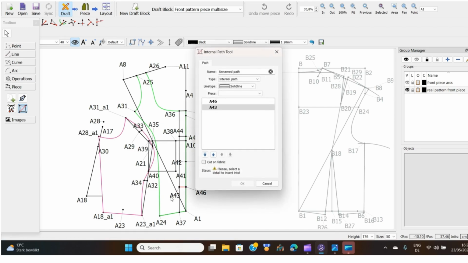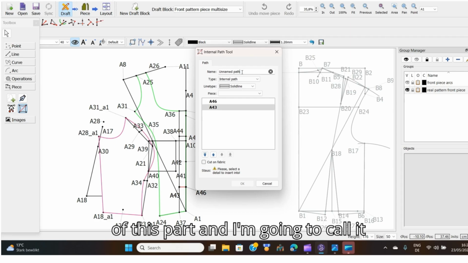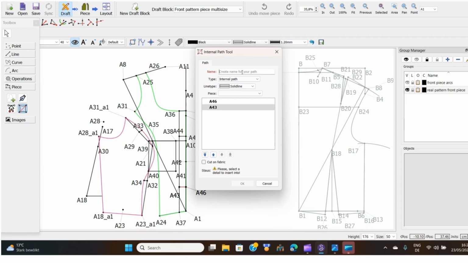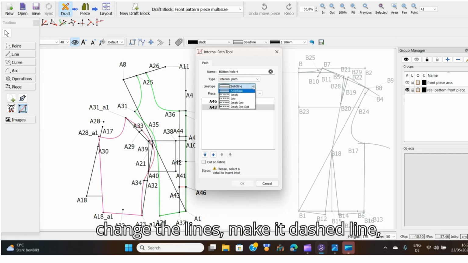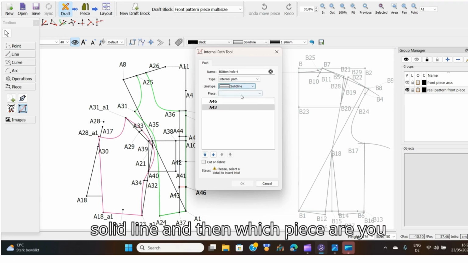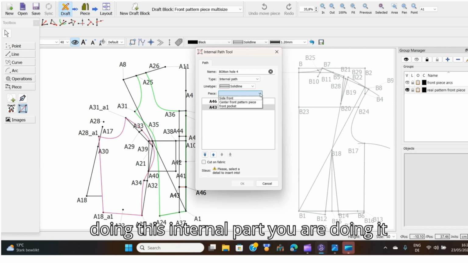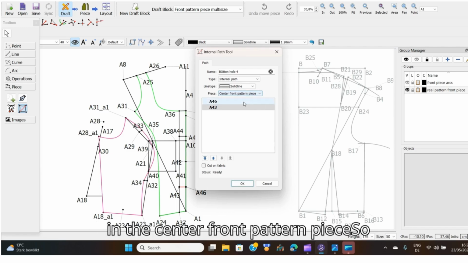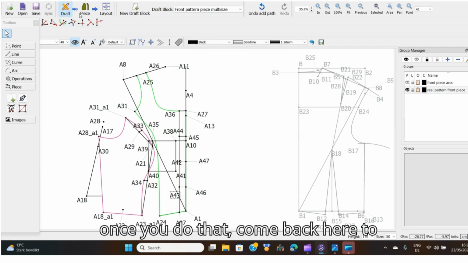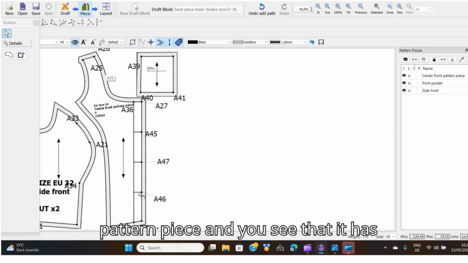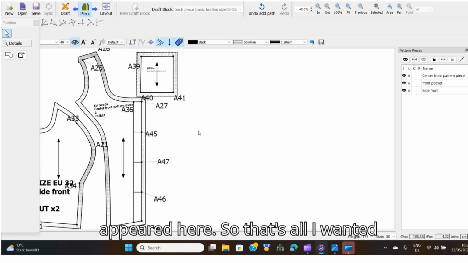And then we enter. And then it will ask you what is the name of this part. And I'm going to call it buttonhole 4. It's an internal part. It has a solid line. You can change the lines, make it dashed line, whatever you want. But I want it to be a solid line. And then which piece are you doing this internal part? We are doing it in the center front pattern piece. So that's it. And then you click on OK. And once you do that, you come back here to pattern piece and you see that it has appeared here. So that's all I wanted to show you.